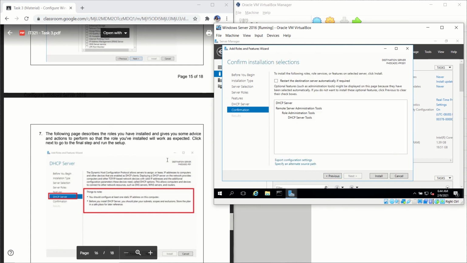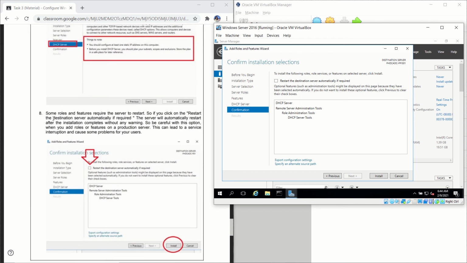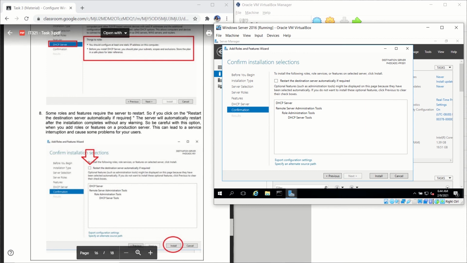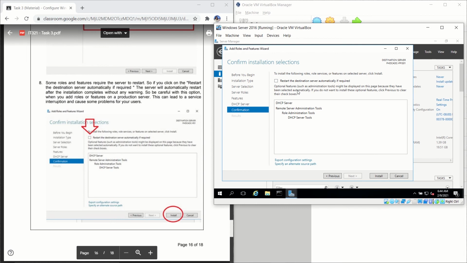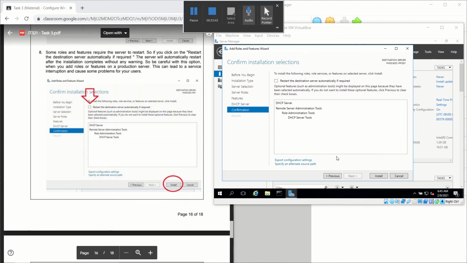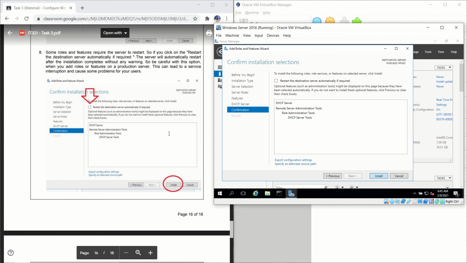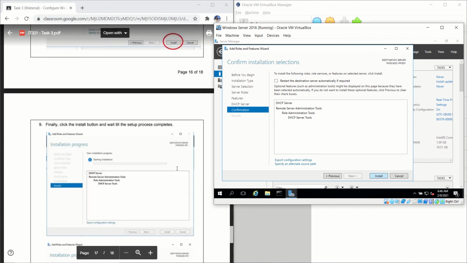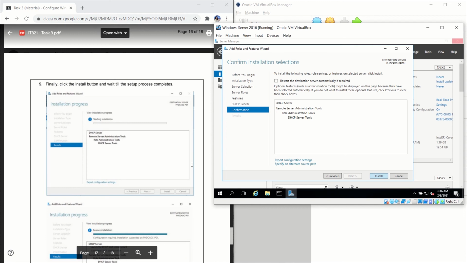Some roles and features require the server to restart. So if you click on restart the destination server automatically if required, the server will automatically restart after the installation completes without any warning, so be careful with this option. When you add roles or features on a production server, this can lead to a service interruption and cause some problems for your users. We'll just click install, like indicated. Click on the install button.